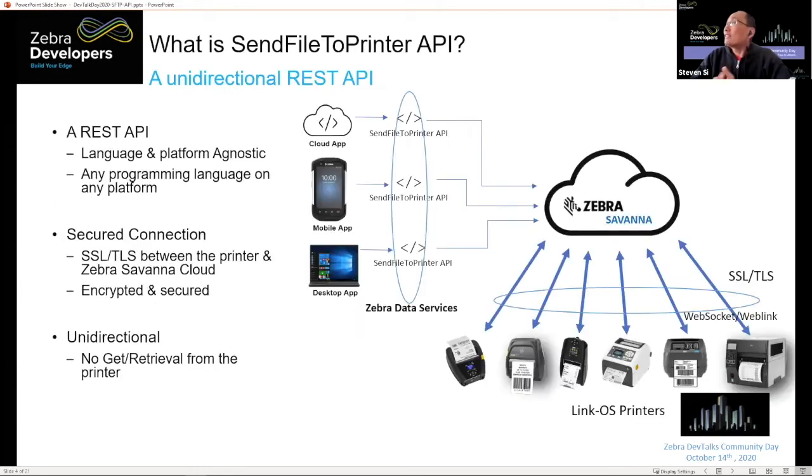So let's say, what is this SendFile to Printer API? It's a RESTful API, which means it's language and platform agnostic. So you can use this API in any applications and from any platforms. And you can print labels and receipts from anywhere to any Link-OS printers that connect to the Zebra Savannah cloud. So in this high-level diagram, you can see all those printers are Link-OS printers.